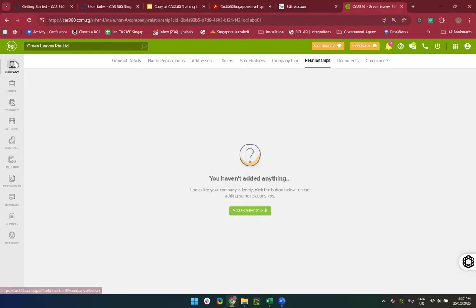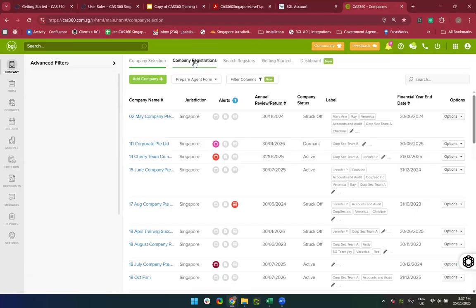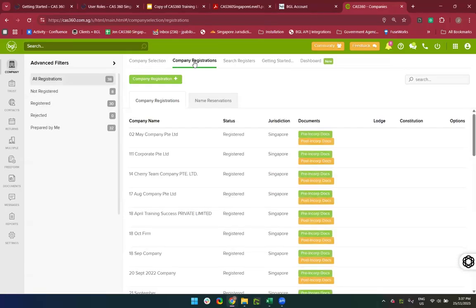Now, the second way you can add your company's information is through company registration. This scenario is essentially when you have a new client engaging you to be the CorpSec to process the company registration. CAS 360 allows you to input the company registration data and also process the documents along the way.